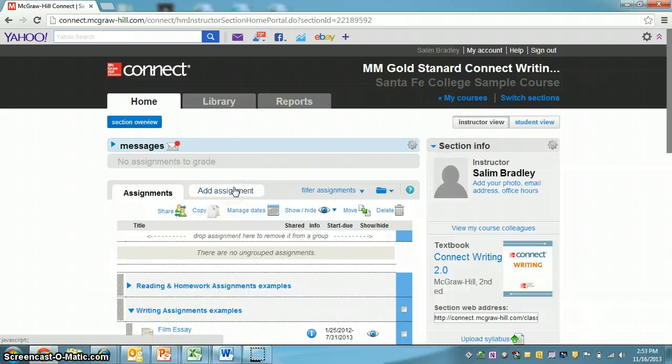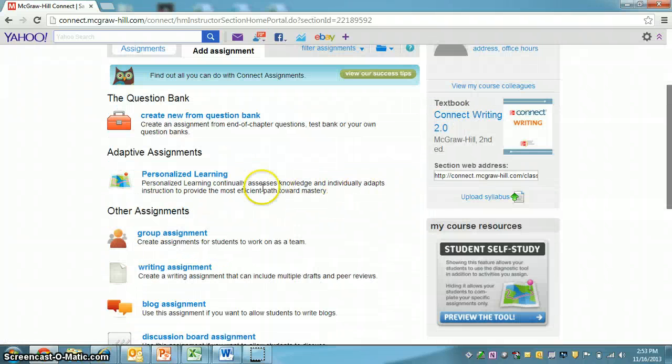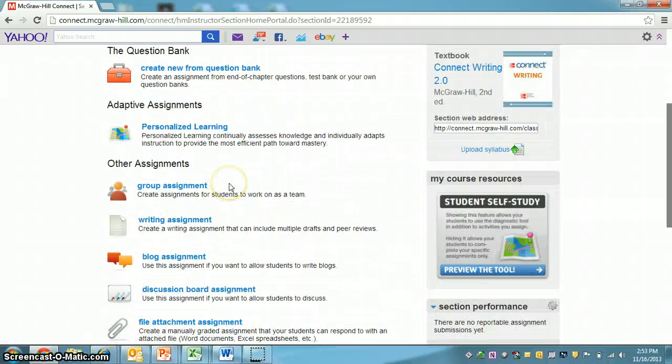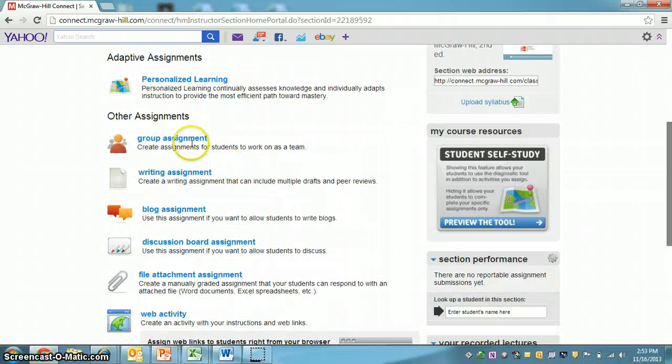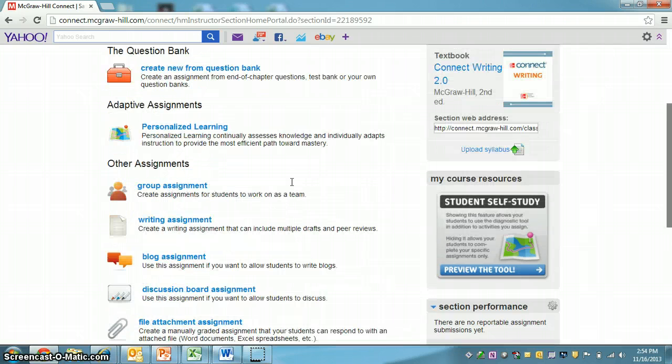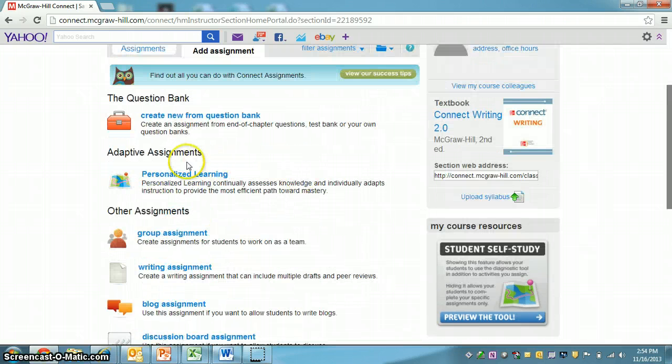Building an assignment inside of Connect is very easy. You just click on Add Assignment, and it gives you all the options. With Connect Writing as well as IRW, you have the option of building group assignments, writing assignments, and discussion board assignments. You'll have the ability to do peer review, so you can set up your own rubric when you build a course if you'd like to. You'll have your full roster in there. You can put together the groups as you'd like, 2 or 3 students, for example, and build peer review assignments in there as well.